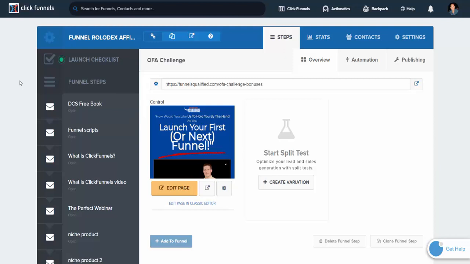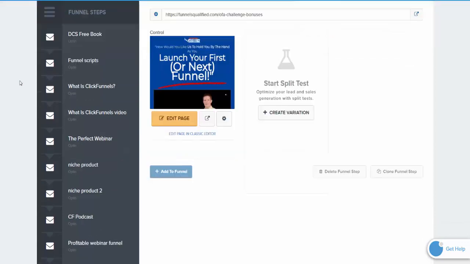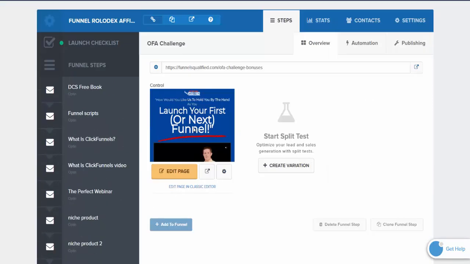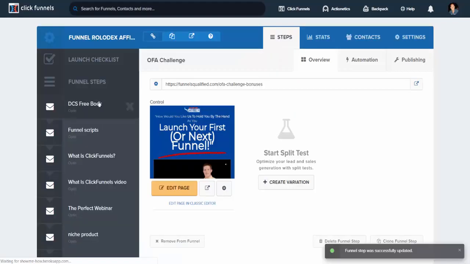And by the way, for those that I'm sending this to that have already purchased this before today, we've just added the One Funnel Away bonus page, bridge page. So very quickly, let's use the One Funnel Away one.